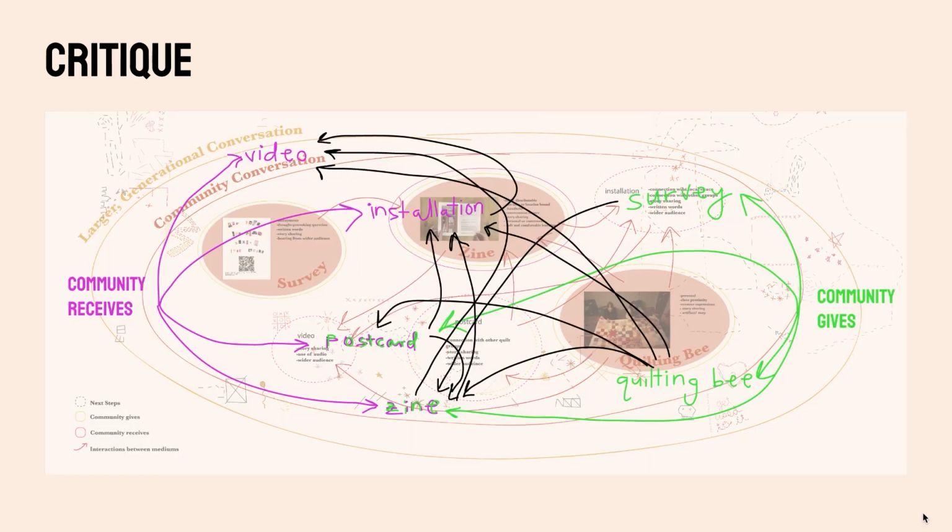So here you can see I've kind of changed it up. Instead of these color-coded circles of what the community gives or the community receives, I've changed it to these colors of what the community receives on the left and what the community gives on the right. And then using just words and arrows and colors, I've kind of charted out the interactions. You can see there are 2 interventions here where the community both gives and receives, and then all of the other ones are just one or the other. So in the pink, it shows what the community receives. In the green, it shows what the community gives. And the black is showing all the interactions between the 2.